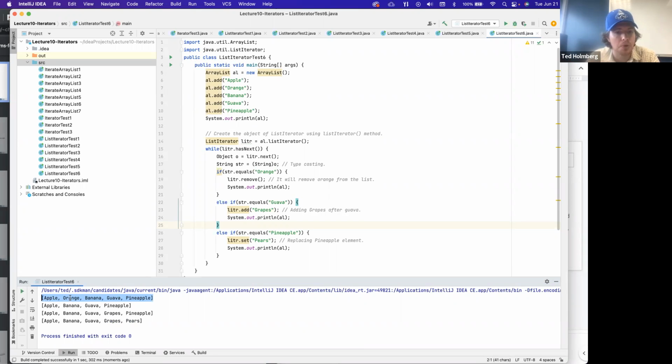So here we have apple, orange, banana, guava, pineapple. And then we have apple, banana, guava, and pineapple because we've done the removal. And then we're going to do apple, banana, guava, grapes, pineapple. We're going to do the addition, we're going to add. And then finally, apple, banana, guava, grapes, pears. That's the set, where we set from pineapple to pears.